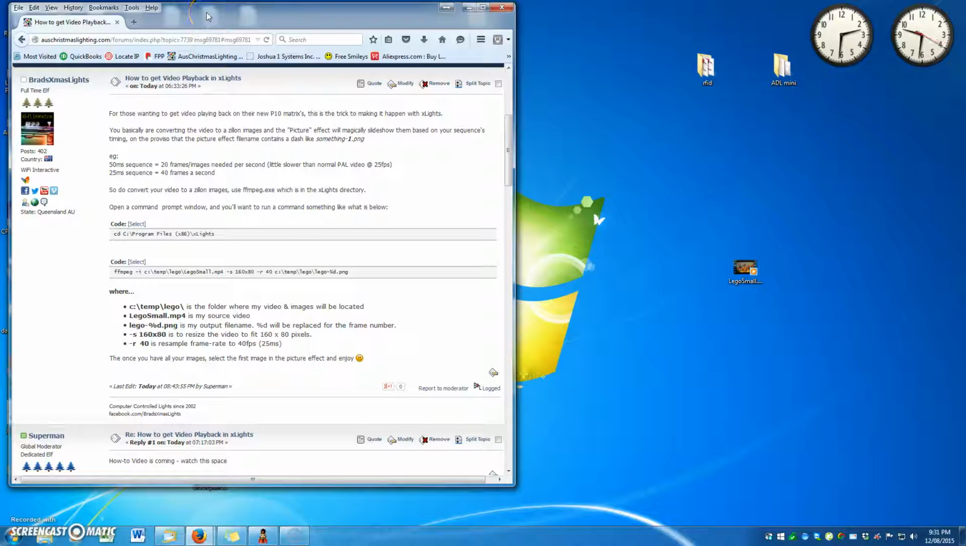Today I'm doing a video tutorial on how to get video playback in xLights, basing this on Brad's post in the forum, and just going to take you through some of the steps that we need to do it. First thing we need to understand is what is actually going to happen.